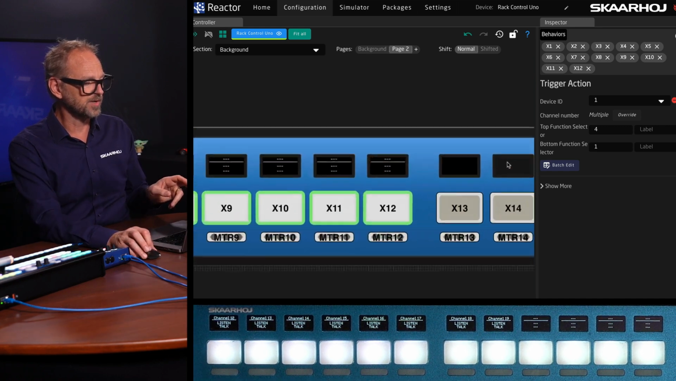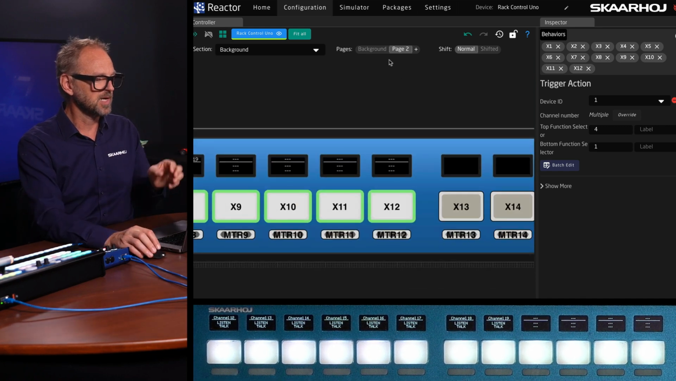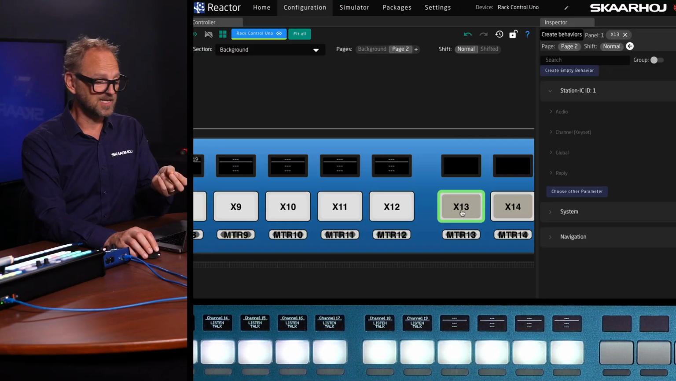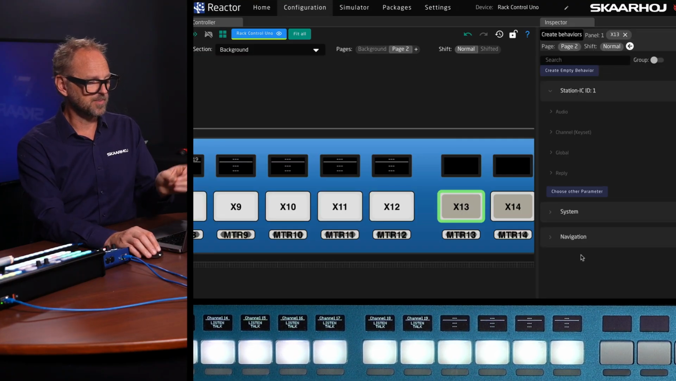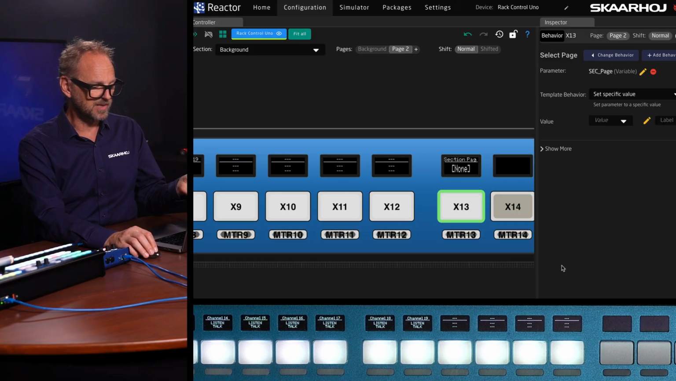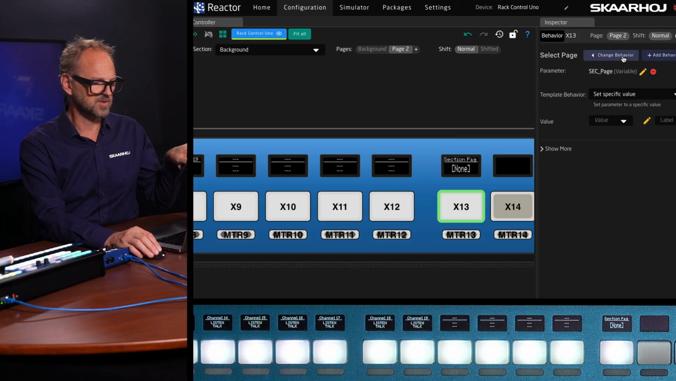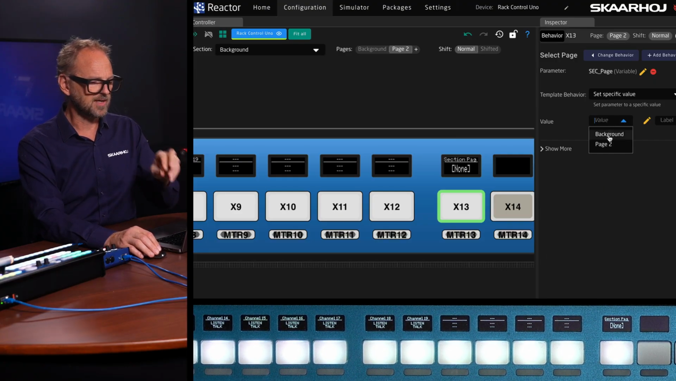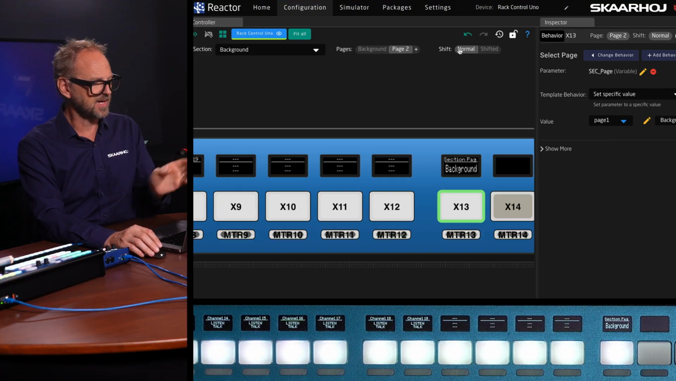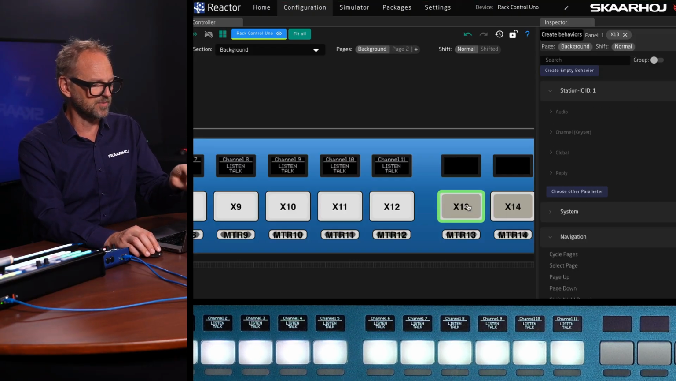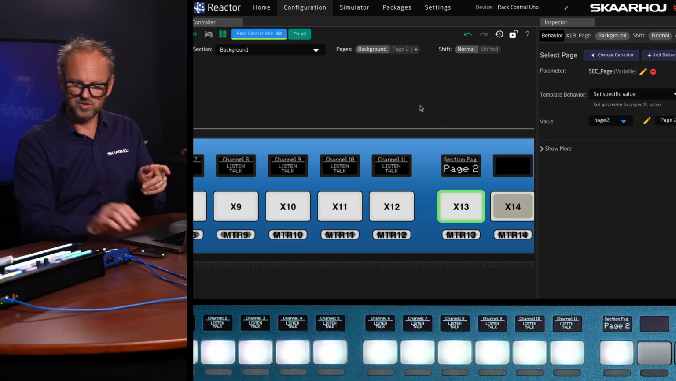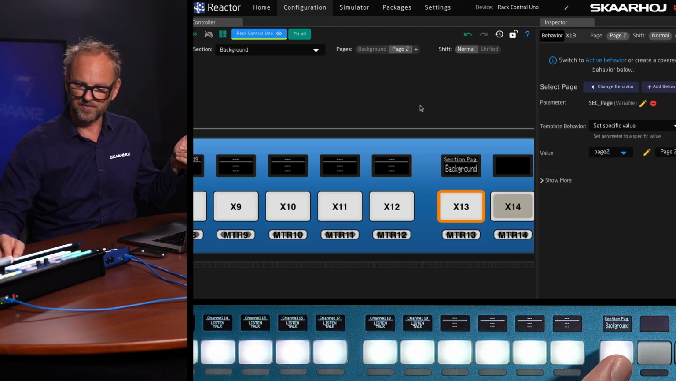So what you may wonder now is how do I go forth and back between the background and page number 2, and we will assign a key to do that. So real quick, on page number 2, we'll go into navigation, we'll select pages, and select background. So when I'm on that page, it goes to background. When I go to the background, I'll do the same and select page, and I will go to page number 2. So now I have a paging key forth and back here.